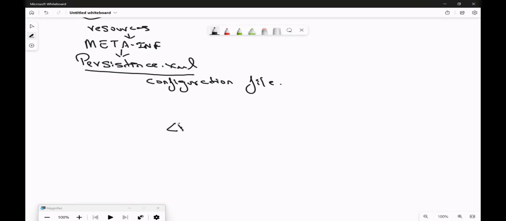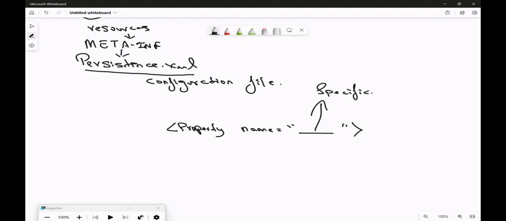What is this data that we are going to pass in our XML file? We'll be having something called a property tag. This property tag will be in a name and value pair. It contains a name that should be specifically the name that is understood by Hibernate or JPA. What is that name? I'll be giving it to you.